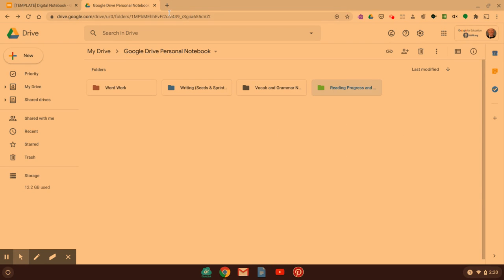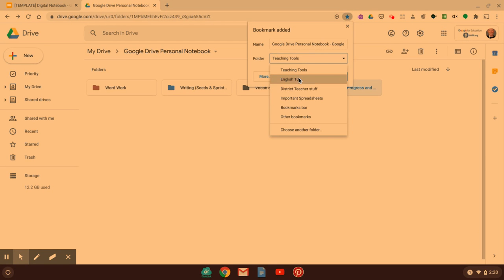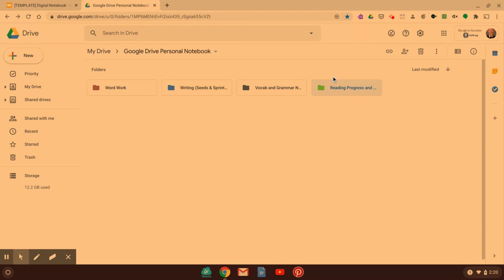And then what I'm going to require, not just recommend, but require, is that you take your Google Drive personal notebook and bookmark it in your English 10 folder so that you always have access to it very, very quickly. And anytime that we do any work, you're going to be typing in a doc, and those docs need to go in one of these four folders or more.